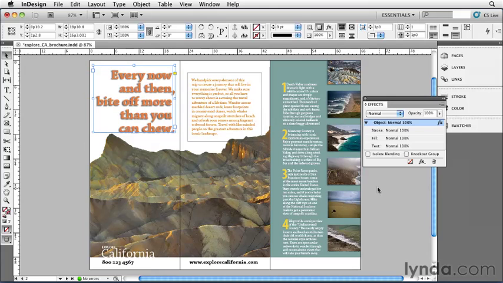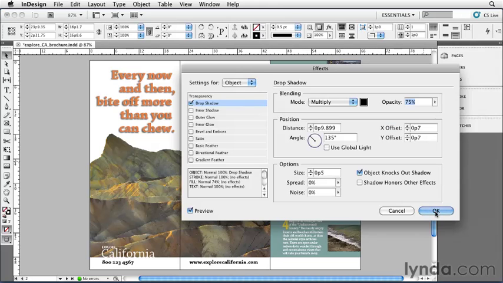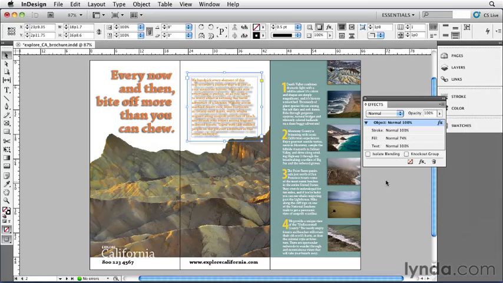The last thing I want to point out about drop shadows is that you have to be careful what you're applying them to. I'll select this text frame here and apply a drop shadow. I'll just go ahead and leave these set to the default values, and you can see that the drop shadow was applied to all the text inside. That's not what I wanted. That looks really ugly. So instead, I want it to apply it to the frame, not the text.